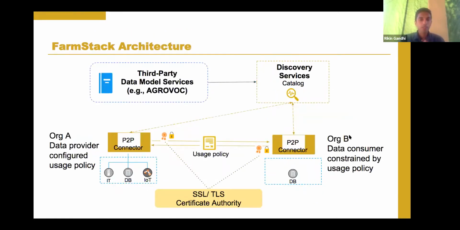So with that, let me pass to Vineet to talk through the overall architecture and then to give you a demonstration of how FarmStack actually works. Vineet?